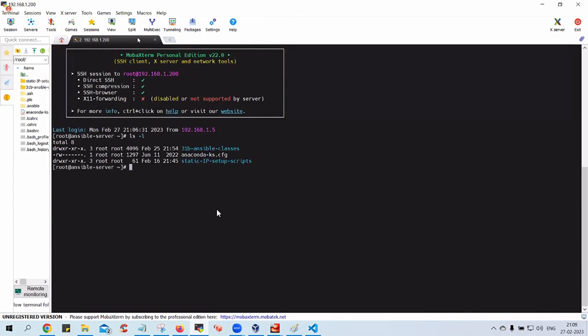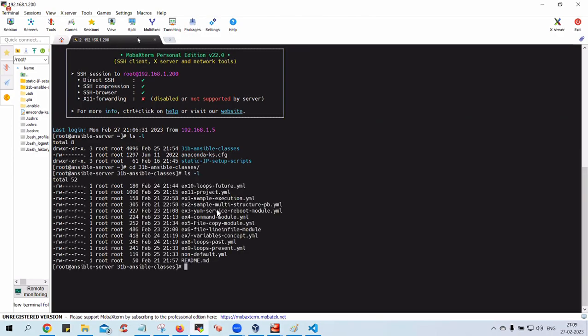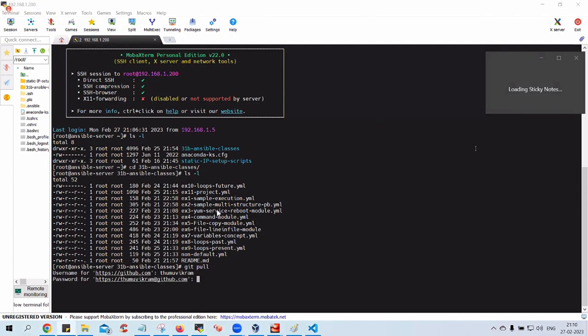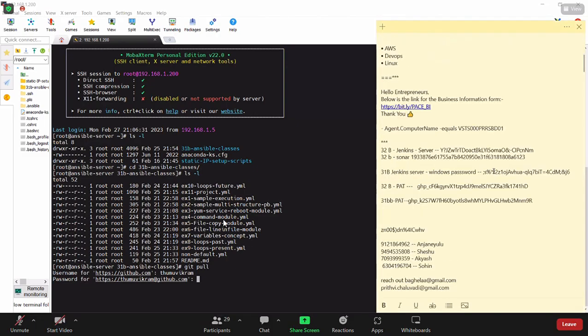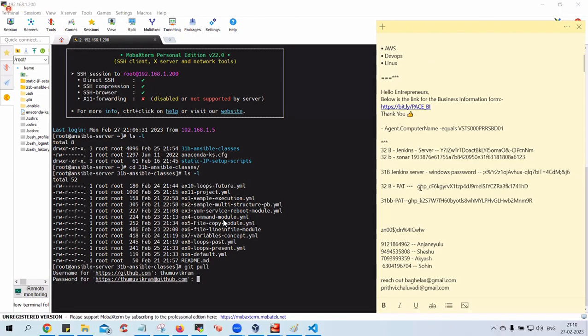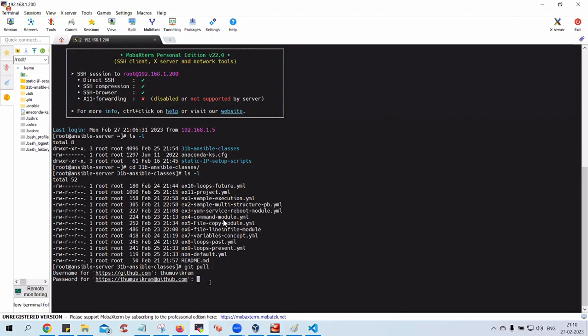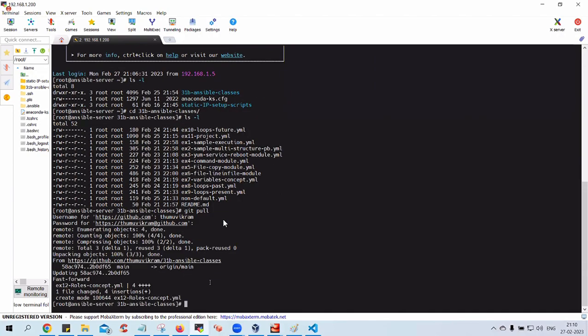Yeah. CD into 31B. Then execute. No, not SH. I need to execute. No, git pull you have to do. Then we need to put the password. So 32B, 31B packed. So this is the one. Copy this and put it here in present. It's done.